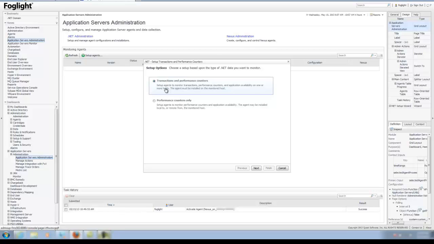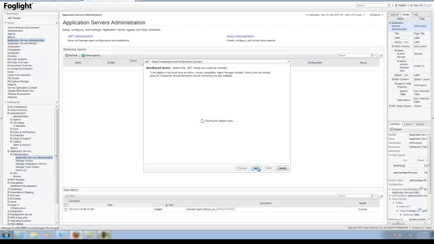This option will also install the agent on the monitored host, whereas the second option, performance counters only, is mainly for remote monitoring of IIS. This option will not collect transaction data. Click Next. Select one or more hosts for which you would like to install and integrate the .NET agent. Select Next.